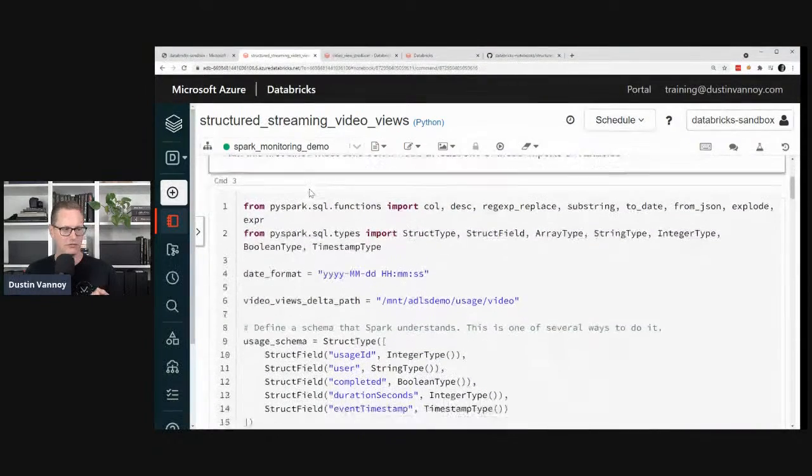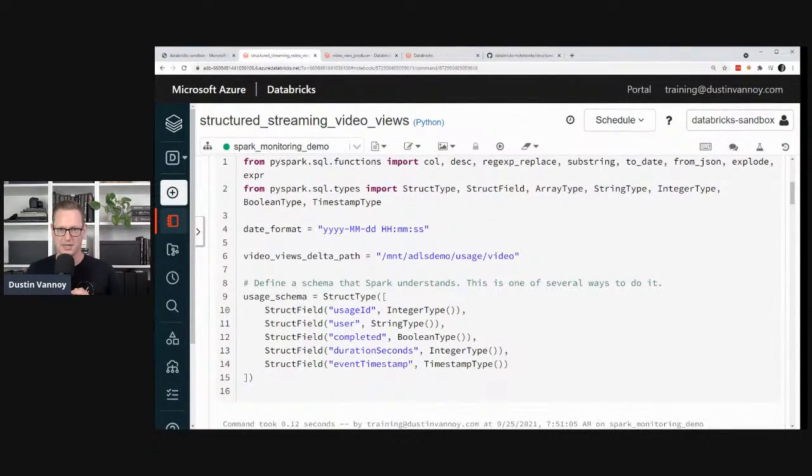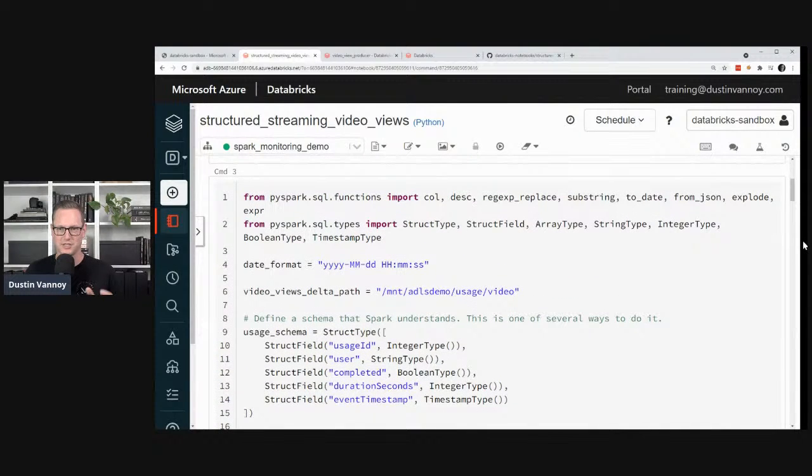We will be reading from, in this case, Kafka, even though I'll show you the code for event hubs as well. I switch them out pretty easily. I just happen to be producing to Kafka today.